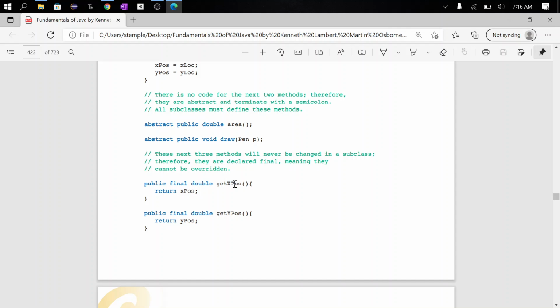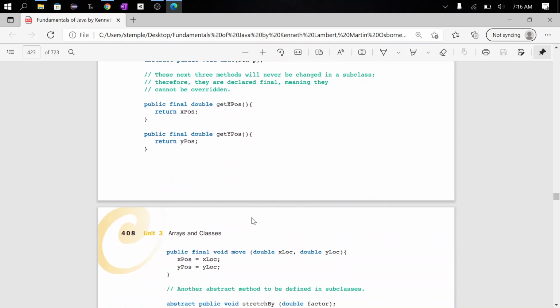Oh, here's the X position, Y position, and I think move is down there. Yes, it is. And notice it has final. There's no abstract here. We're defining it in this class right here, and we're making it final, so no subclasses can alter it or change it.